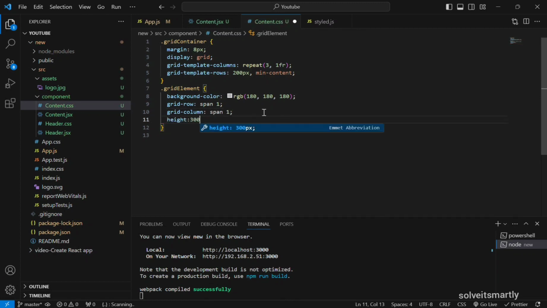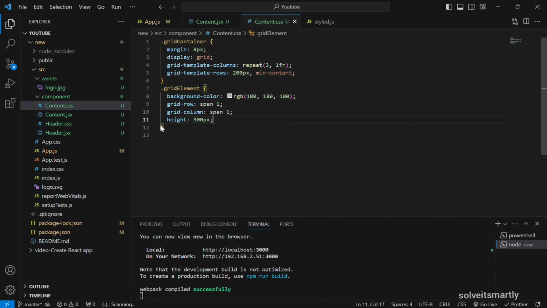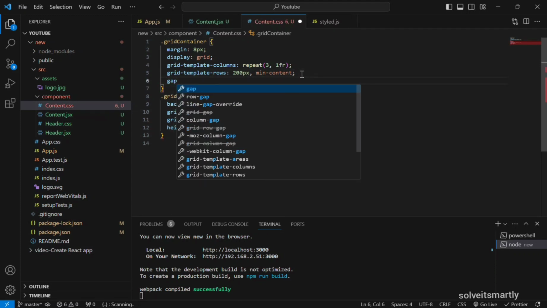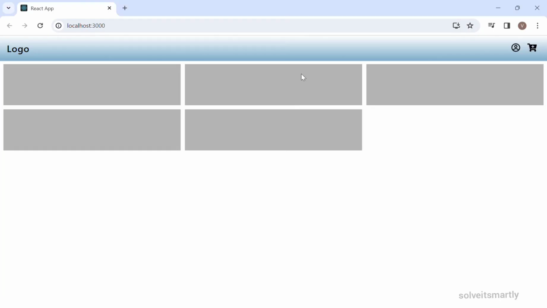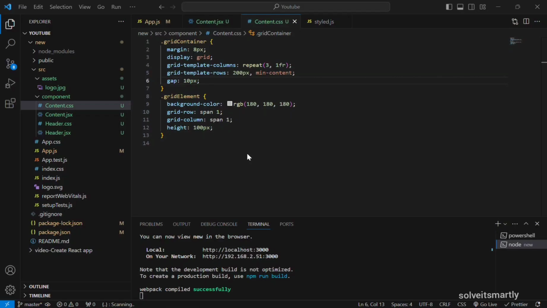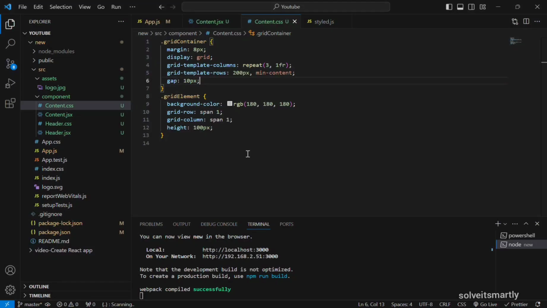Height 300px. Now it looks lengthy, so we can reduce the height to 100px and add a gap of 10px inside the class name grid container. So now it appears like this. We can add some content for differentiation purposes.